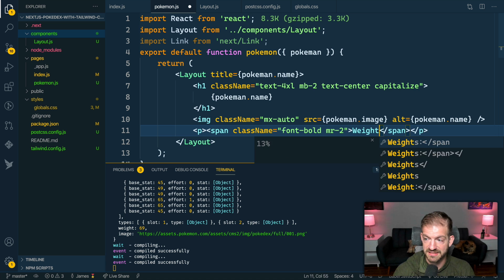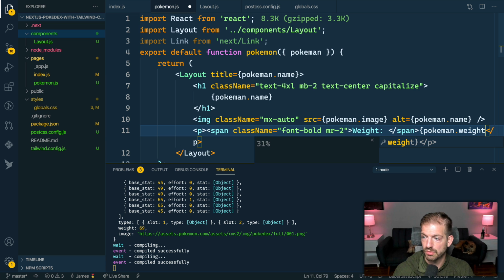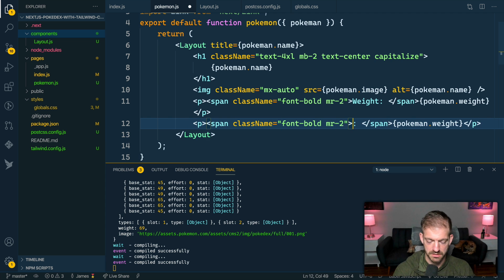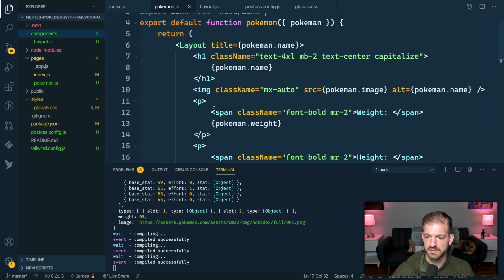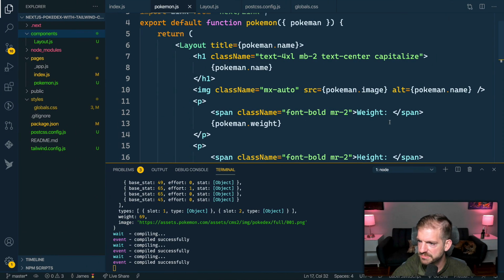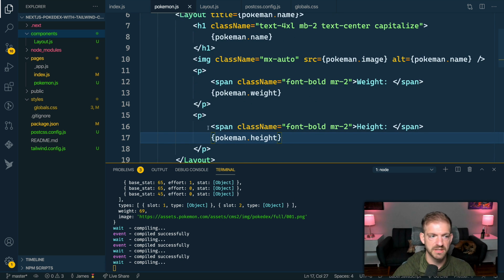And we'll say this is going to be the weight. And so this will be the Pokemon weight. And I'm going to copy that line and do the same thing for the height. All right, so there's two little pieces of information. Hopefully those show up okay. Weight, and did I misspell height? Maybe I did. Yep, lowercase height. So that should be looking good now.